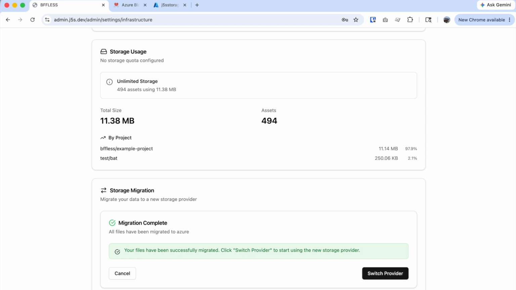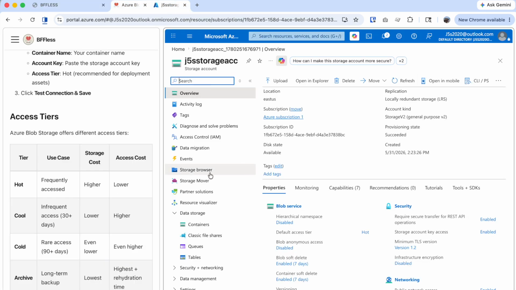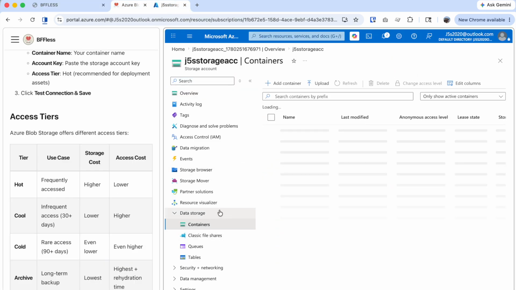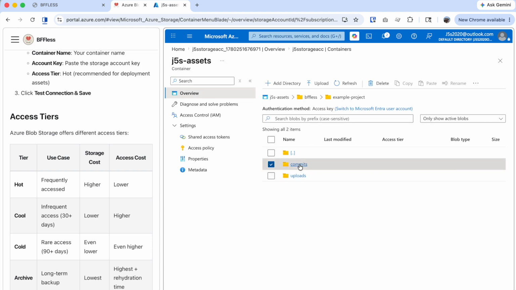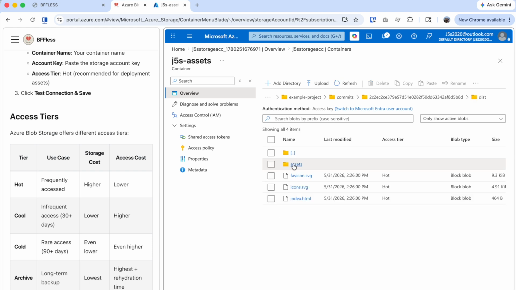Awesome. Now that the migration is complete, we can go check out our data, go into our containers, and see if our assets were migrated. Awesome. Looks like it did everything here. Now we're still going to need to configure CORS. Let's go ahead and do that.